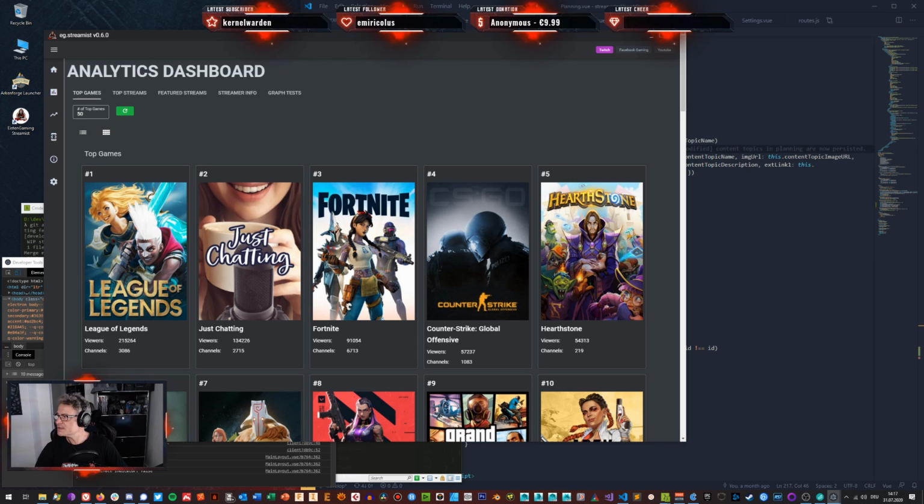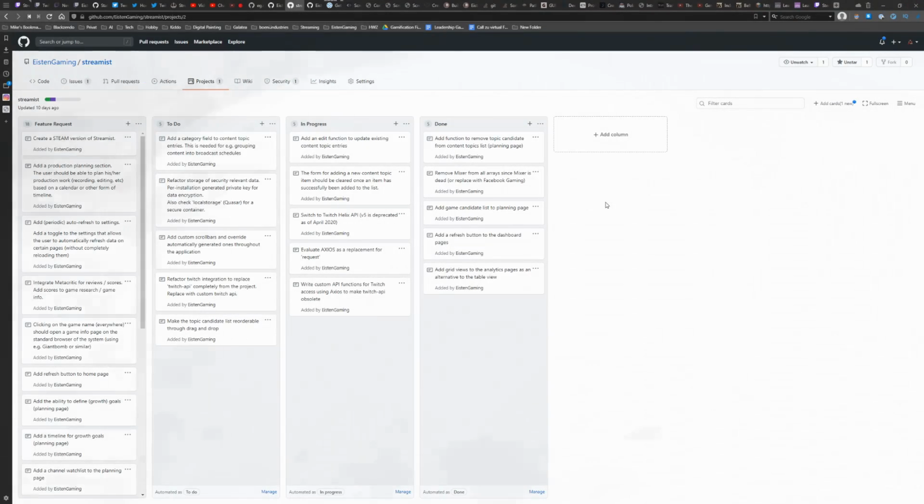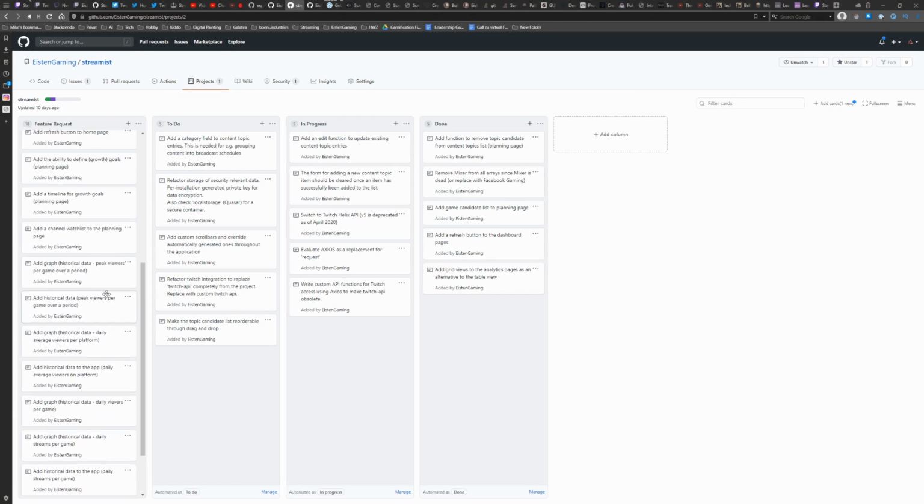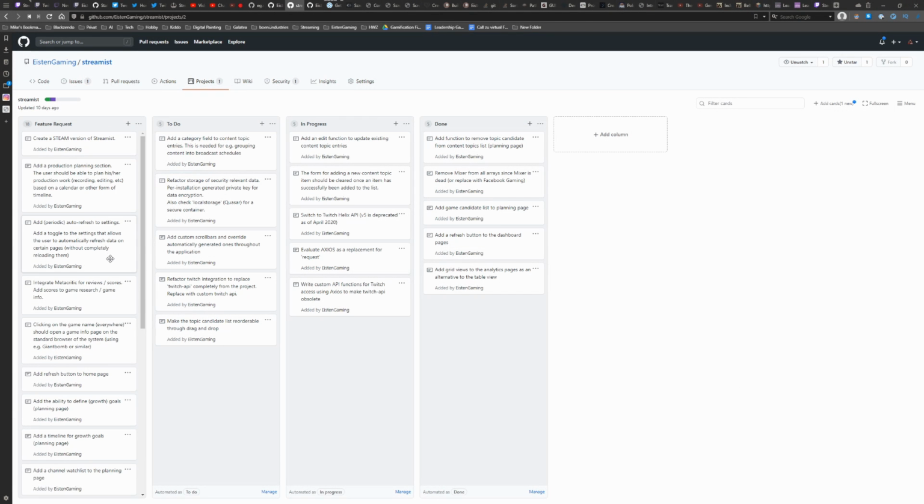And as I mentioned, the actual planning is on the... Let me just quickly show that. The actual planning is on the StreamTeam GitHub page. So this is my Kanban board, and I'm constantly updating that.